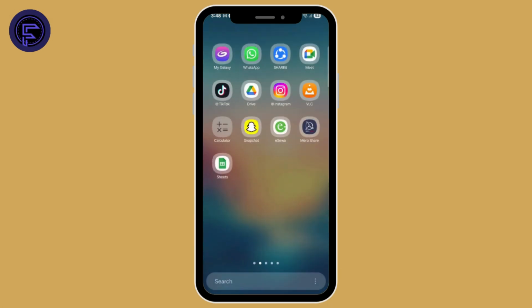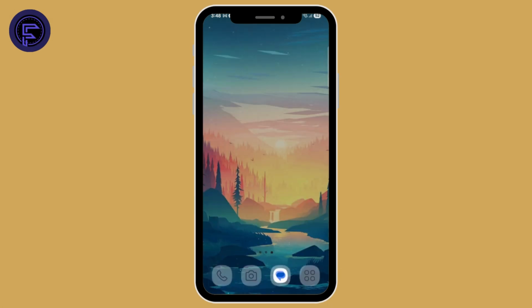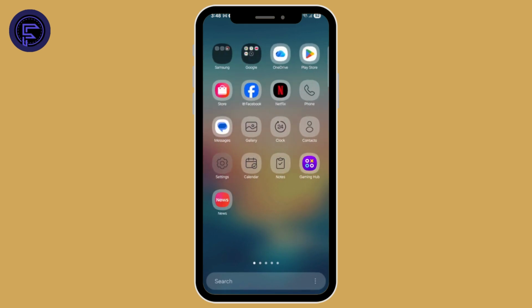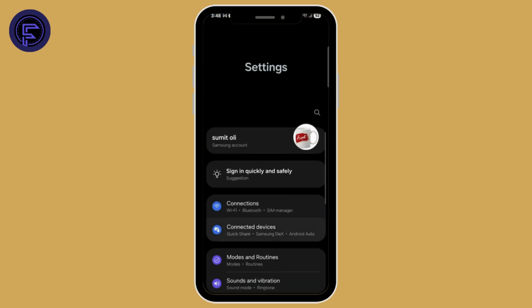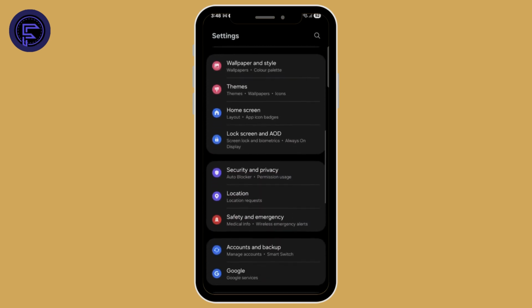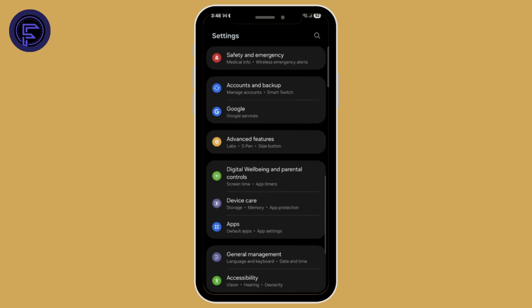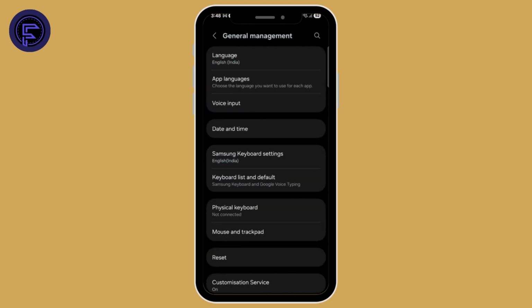How to change the keyboard on Android device. Firstly, you will need to open Settings on your device. After opening Settings, scroll down and look for the option General Management. Once you find it, click on it.